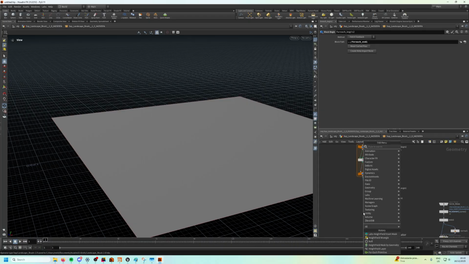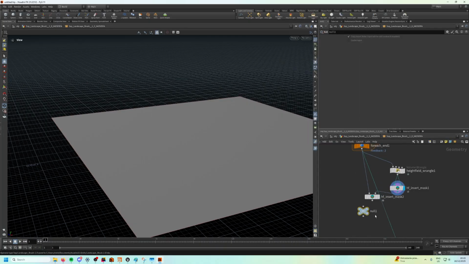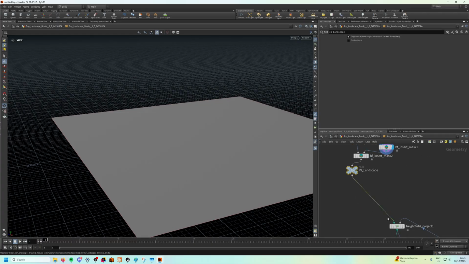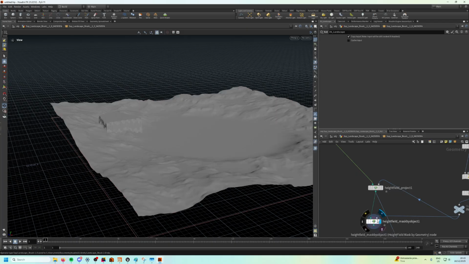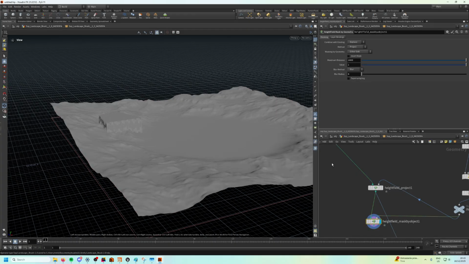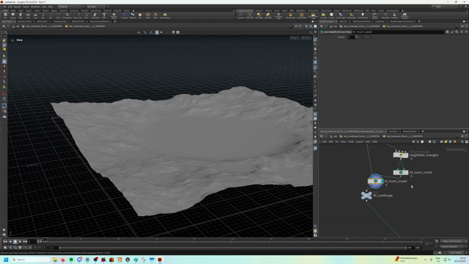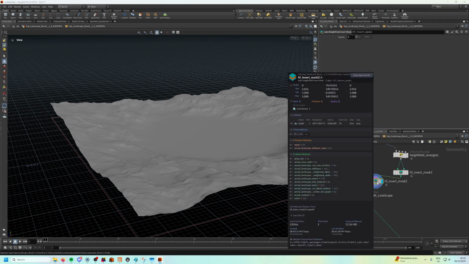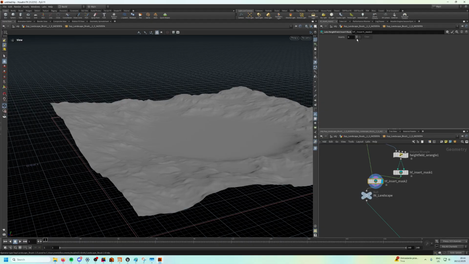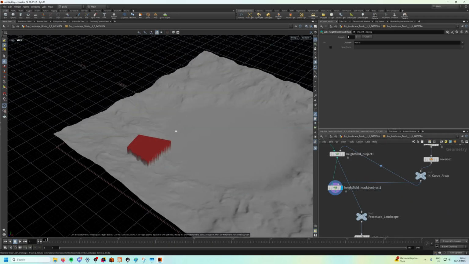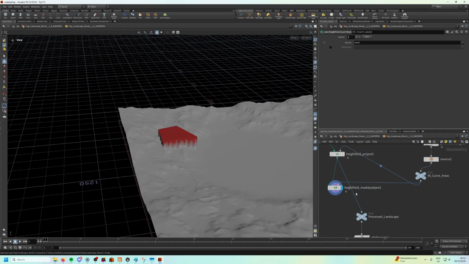And to not get lost, I will drop another null and call it in landscape, and connect it over here. Now, did this work, or did I forget to do something? Oh yeah, I forgot to do one insert over here. Now we have a mask field. Perfect. Yep. And this is the mask field.